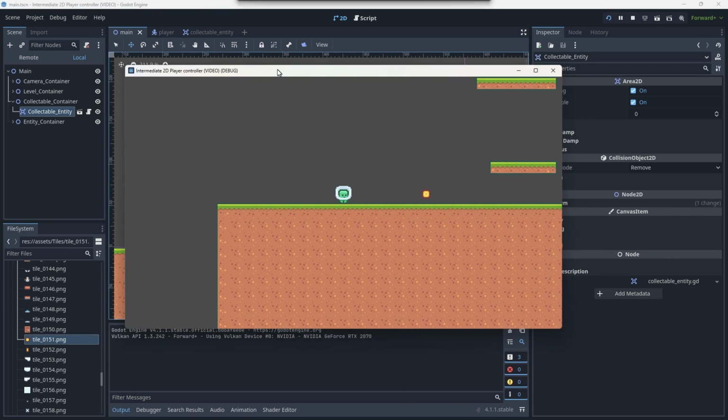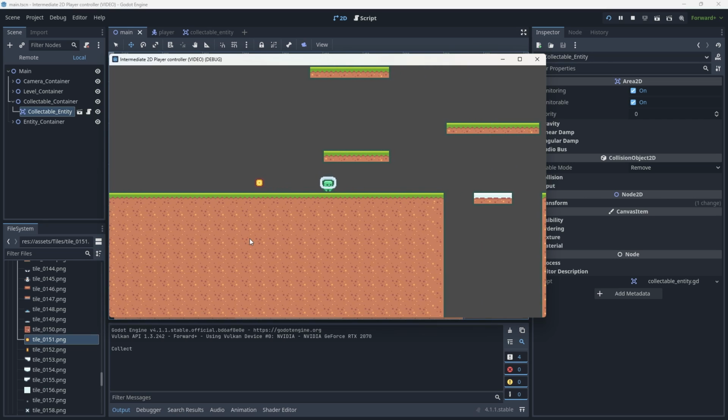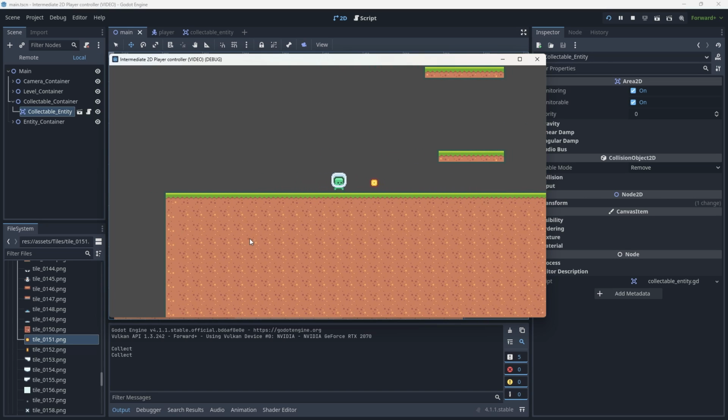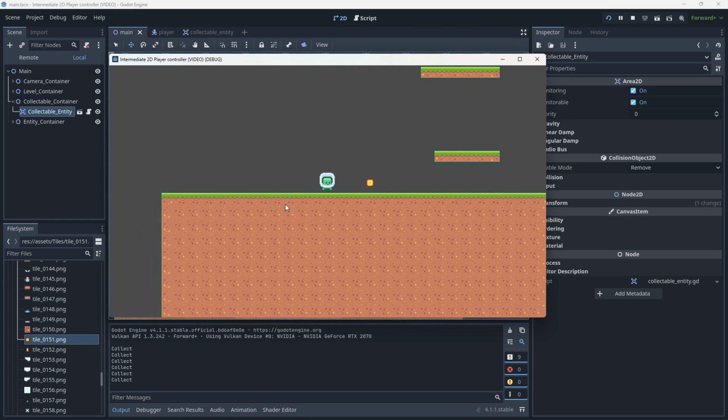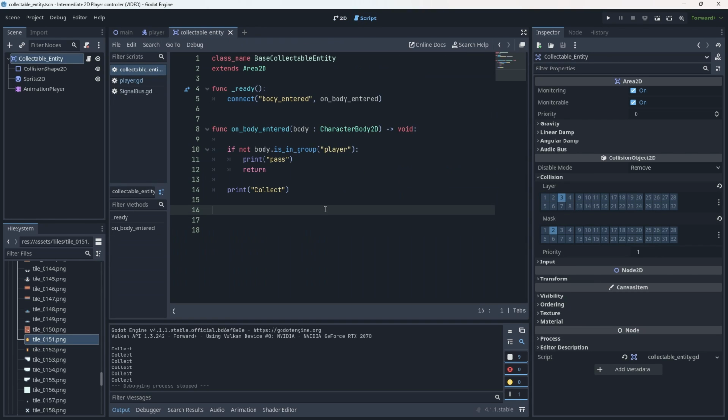So we're printing now. So let's look at the output on the debugger and walk over the coin. And you'll see that it says collect. Every time we walk through this area, it's printing the collect, which is perfect. That's the simple, easy way of making these things interact and actually do something. Now, if we go back to this script, we can change the print to do whatever we really want it to do.